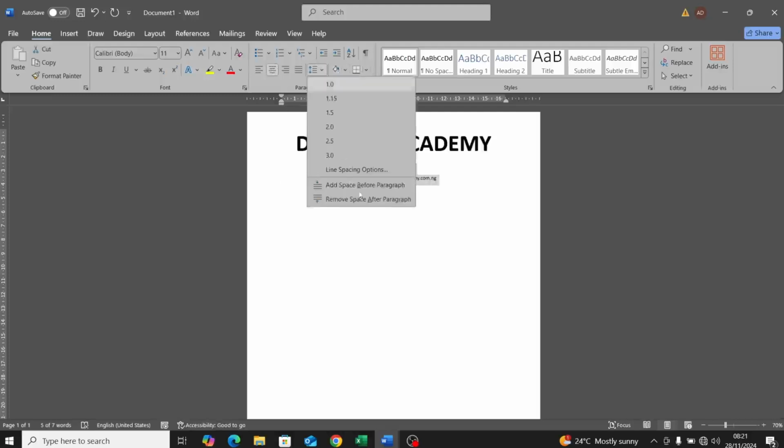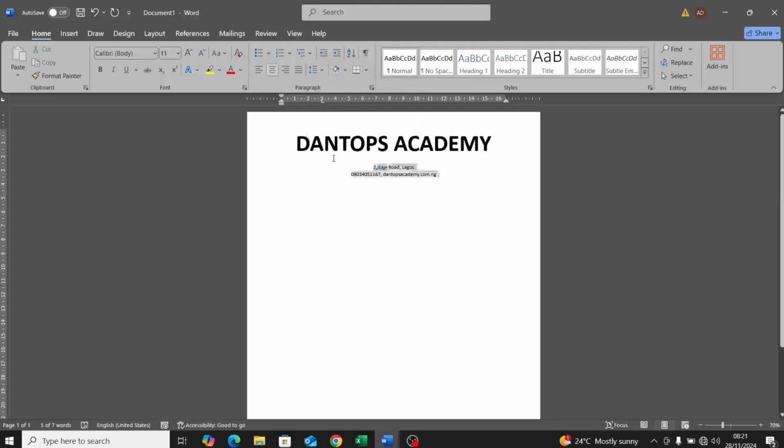Let's see if I can remove space. Let me highlight all these together and see if I can remove space. So remove space, it's going to come a little bit closer. Now that I've successfully done this, let me increase the font of this one, let's say to like 14 or 15. Now I want to put a kind of shape under.